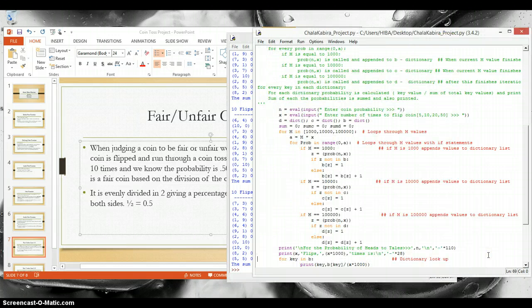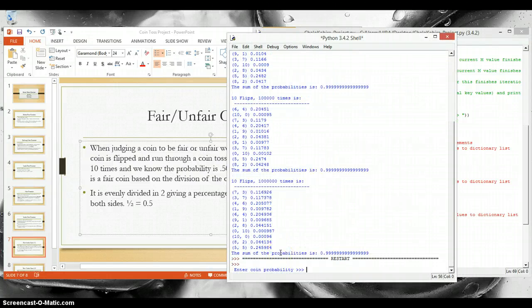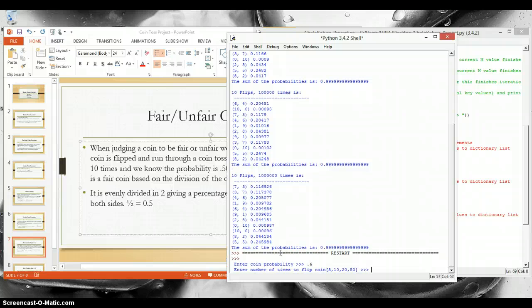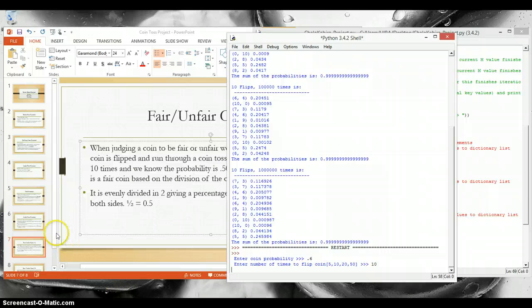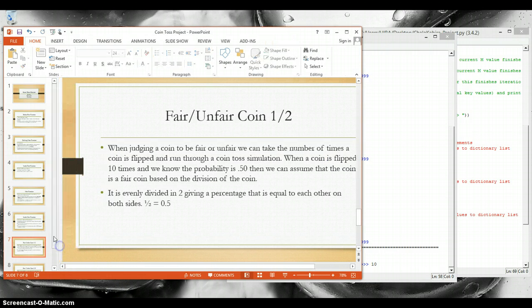an unfair coin. F5. Enter the probability. Let's go 0.6. And let's go 10 times. Go back to my PowerPoint while that loads.